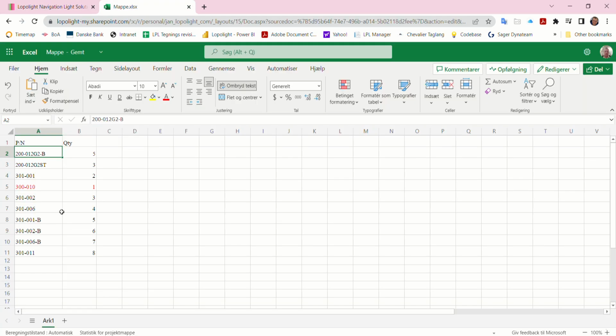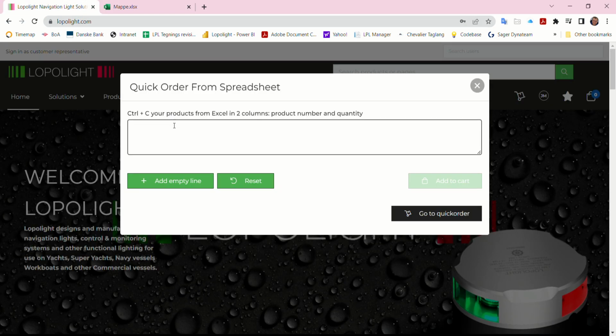So I've made a small spreadsheet with two columns with the part number and the quantity you wish to order. And you basically copy that and paste it. Some of you will notice that there's a product that doesn't exist that is marked in red. It's just to cheat the system to see whether it knows it.